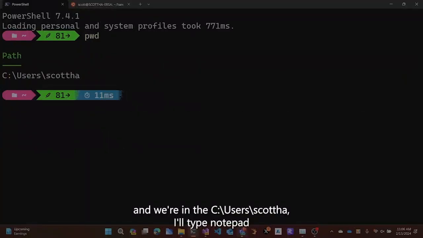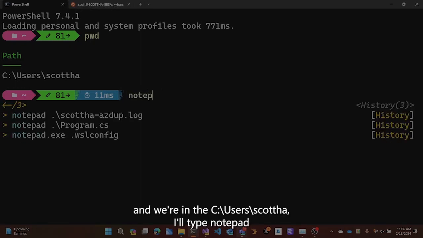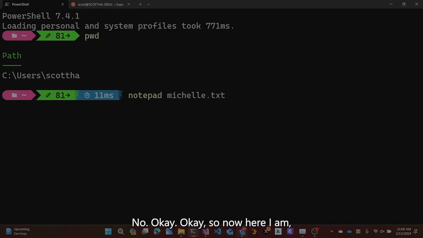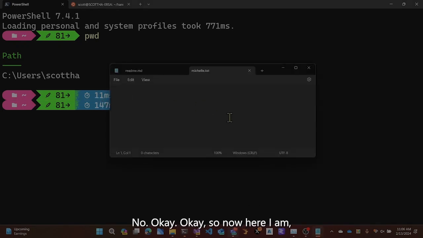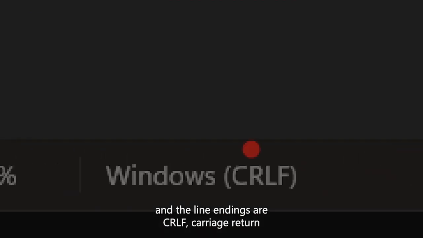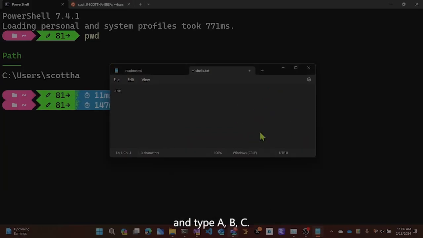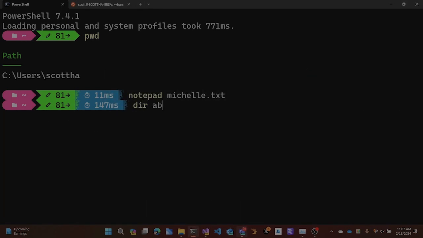Let's go to Windows here, and we're in the C user Scott HA. I'll type Notepad, and we'll say Michelle.txt. Did I spell your name wrong? No. Okay. So now here I am, and the line endings are CRLF, carriage return, enter, and line feed. So now let's type ABC. So we have a file now called michelle.txt abc.